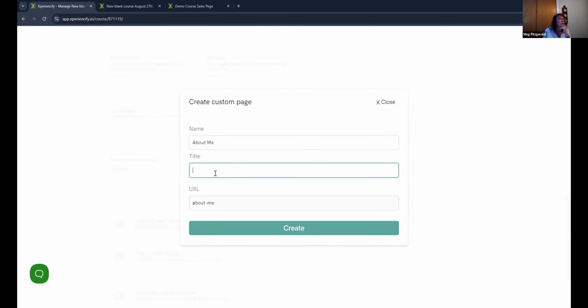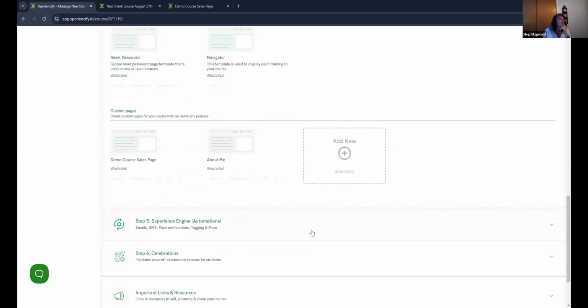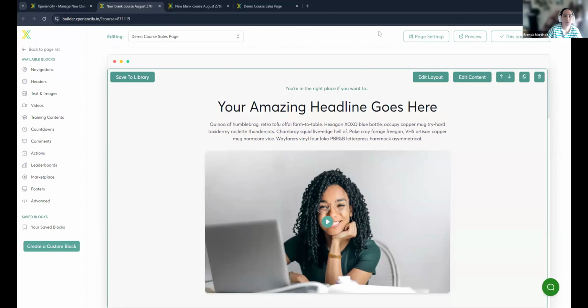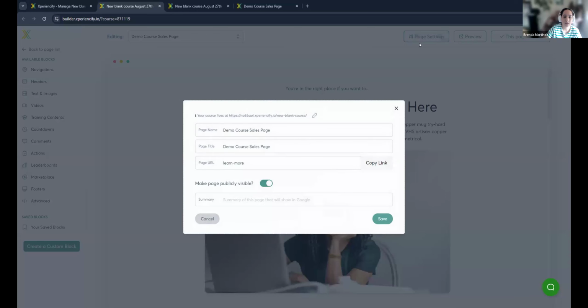I've got the first page and it's still listed as demo course sales page. So once I'm in that page, is there somewhere to change the name of it? Let's see. Page settings. Yes, when you click in page settings at the top right, you can change the page name. Great. And then using the buttons is how I would connect the pages internally. Exactly. Excellent. Thank you so much.